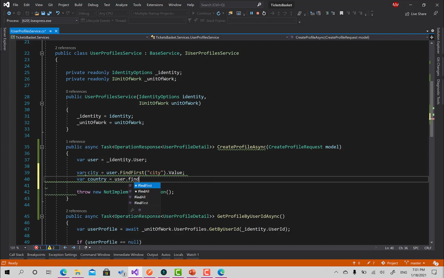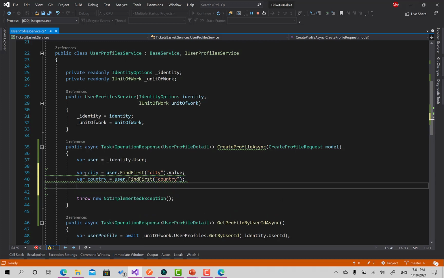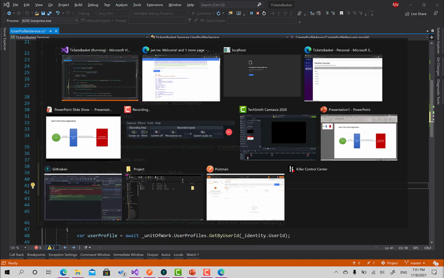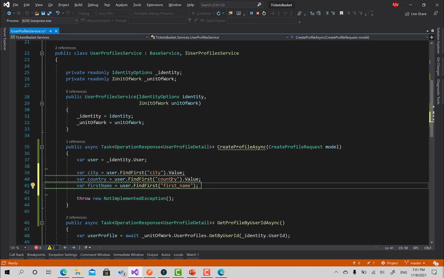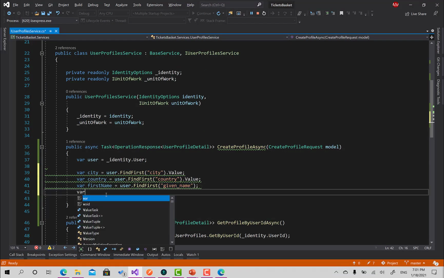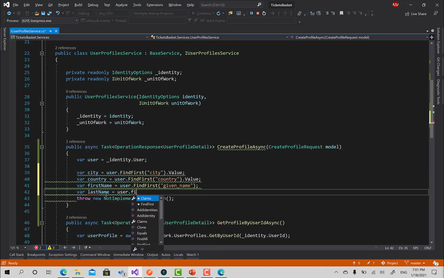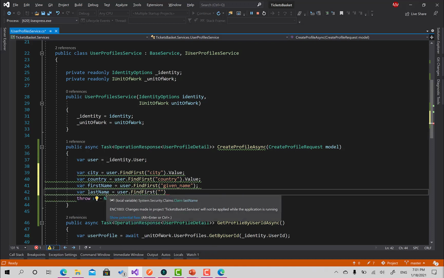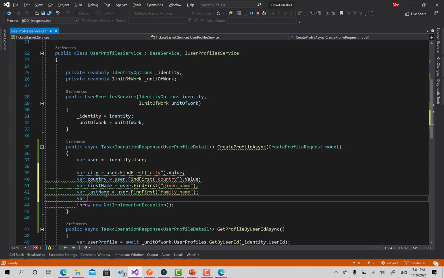Country equals user.FindFirst, country. Var firstName was user.FindFirst. Is it like this? It's given name. Family name. And here we have the email.